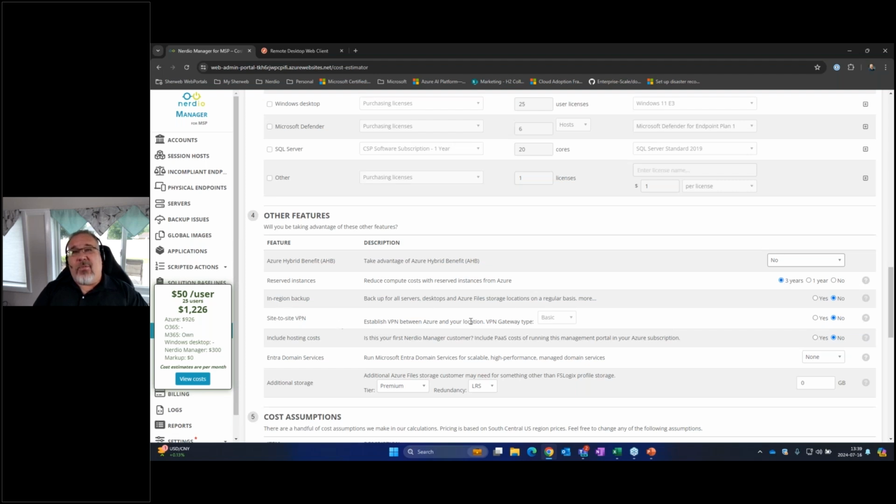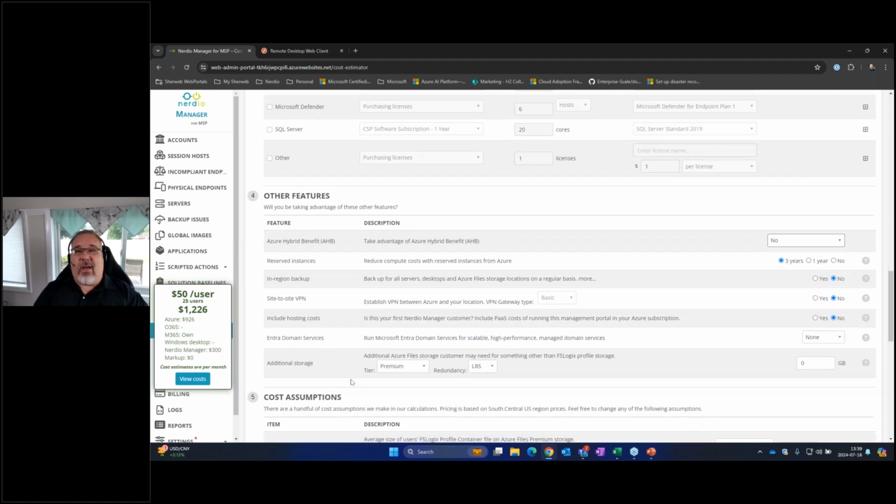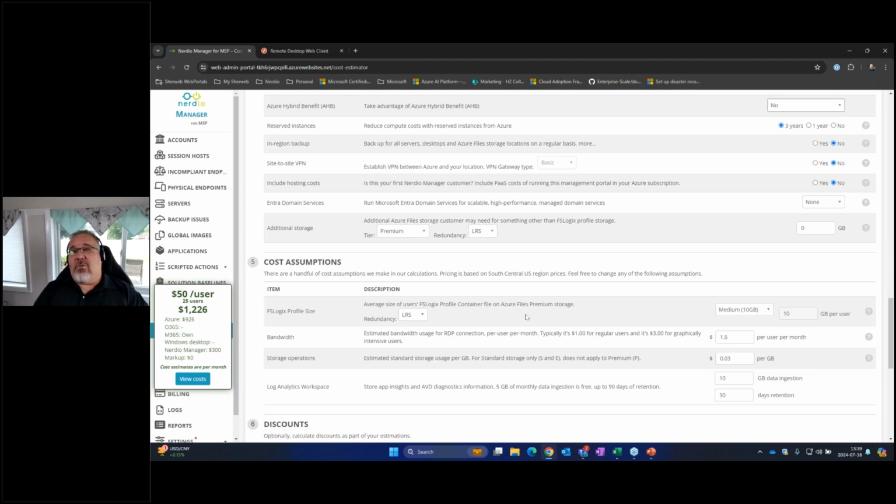In-region backup, site-to-site VPN. I mean, there's most all services. Nerdio's done a great job again of putting this all together. If you want some assumptions about your average size of user in the FSLogix profile container, whether you're going to do locally redundant storage or zone redundant storage, right? You get to pick those.